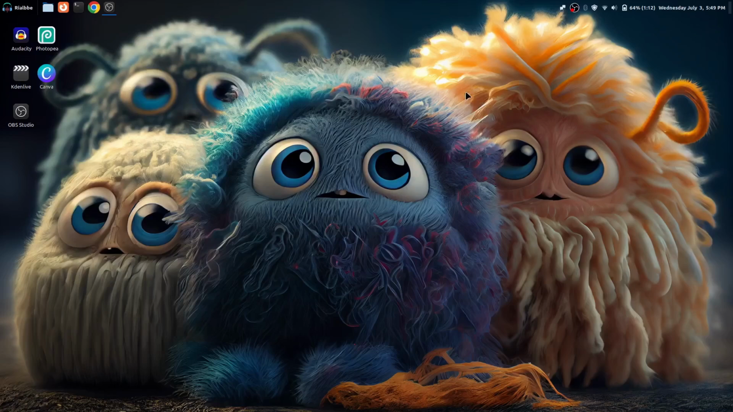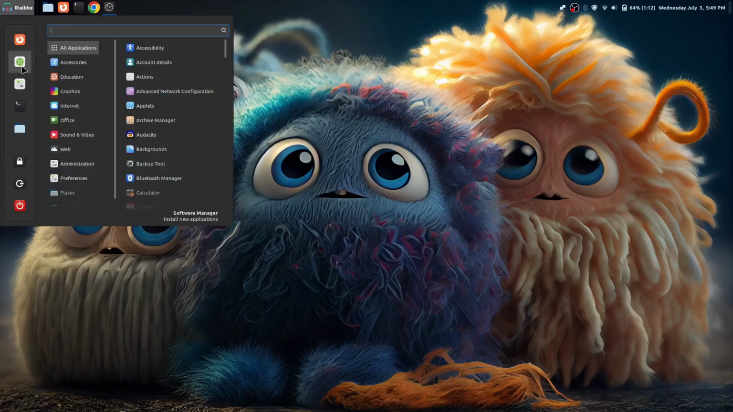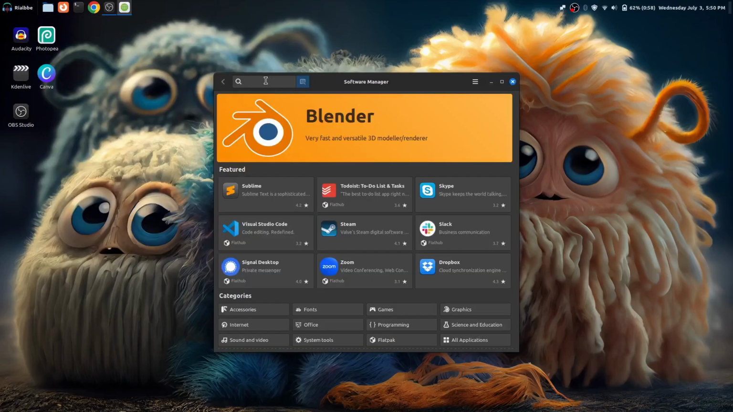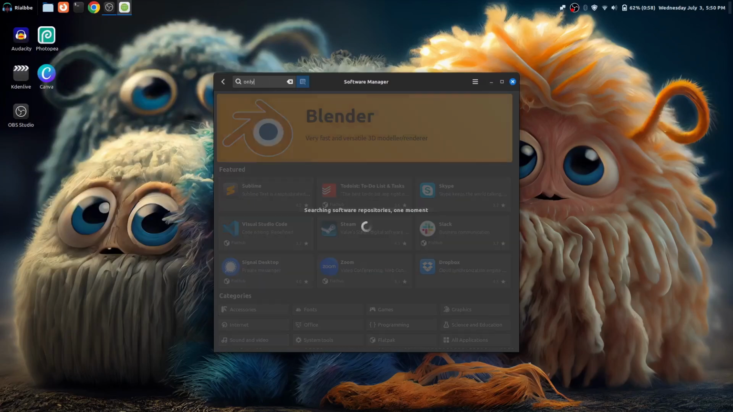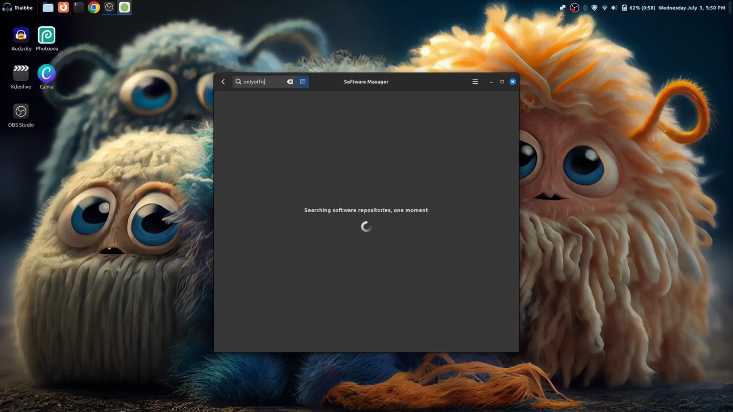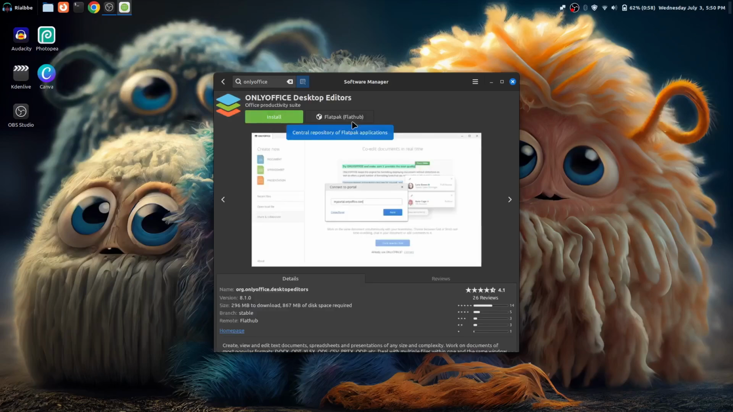So right now, let's go to our software center right here. Let's try to look for OnlyOffice right here in our Linux Mint software manager. It is only available from the central repository of Flatpak applications, through Flathub. So let's try to download. As you can see, it is downloading right now. It's about 10-something.